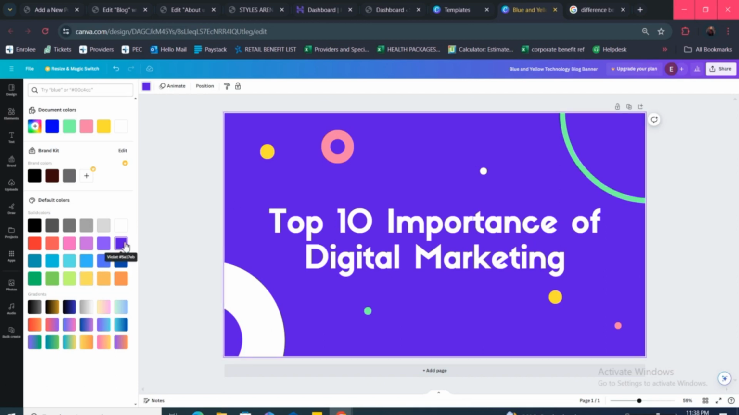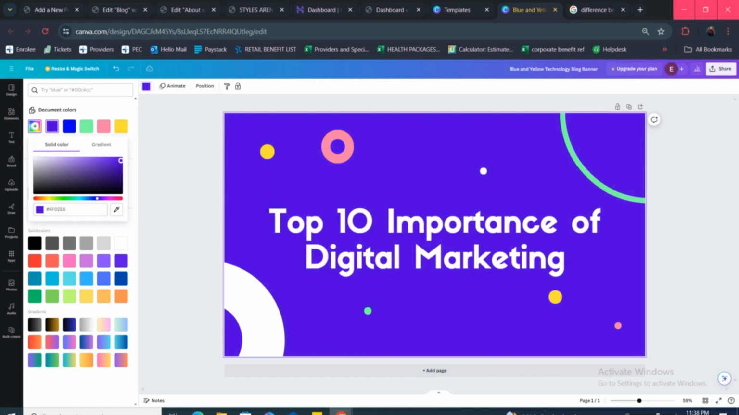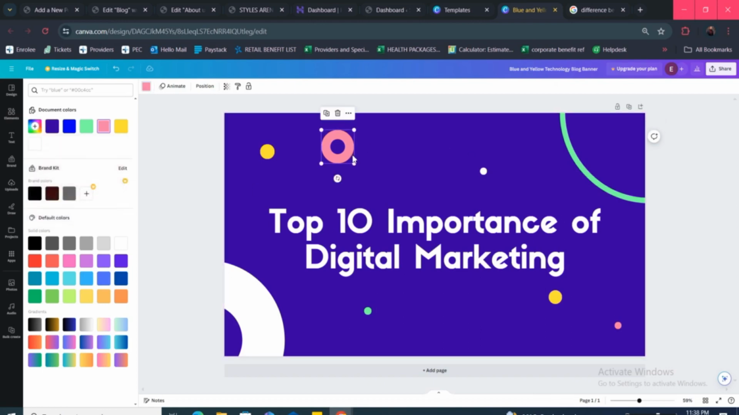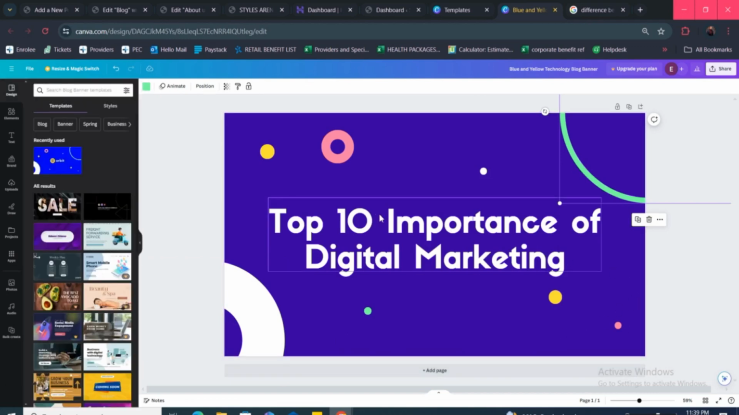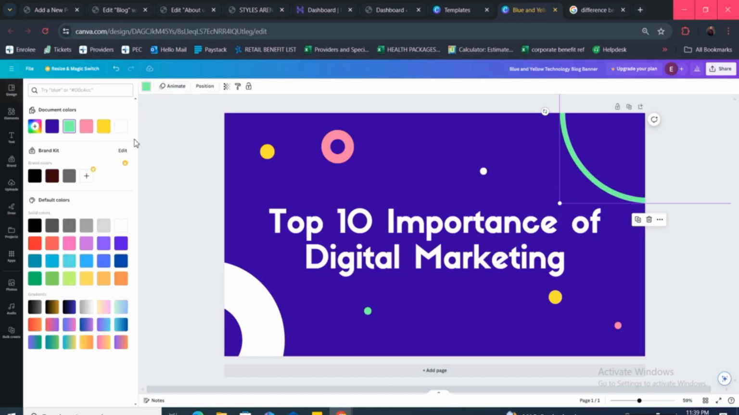This is light. Let me try to make it dark. Alright, let me try to make it dark. Okay. Alright, good to go. Okay. Alright, so this is good though. This is good. Let's see if I could change this color to something else.